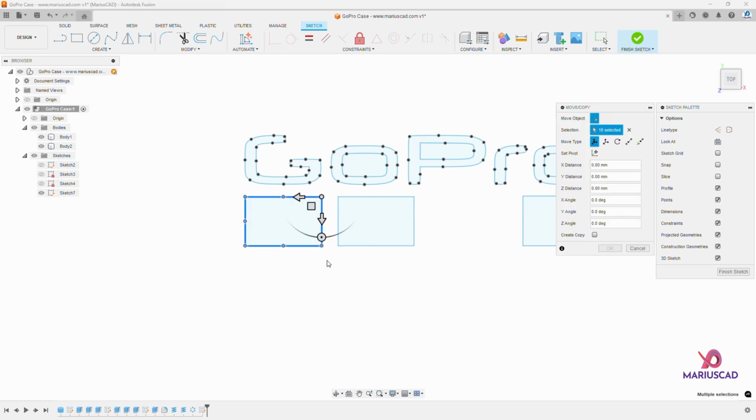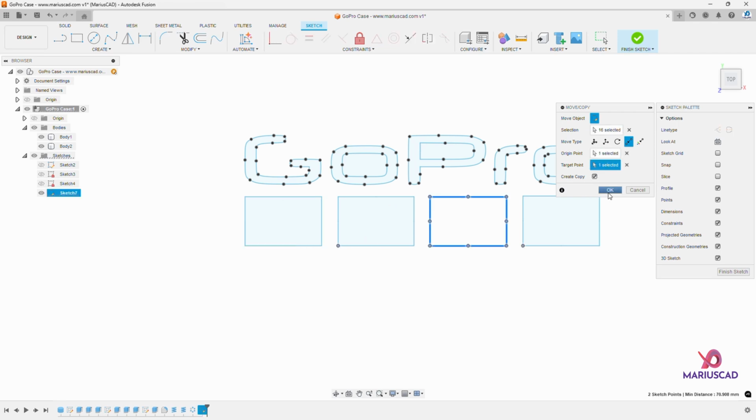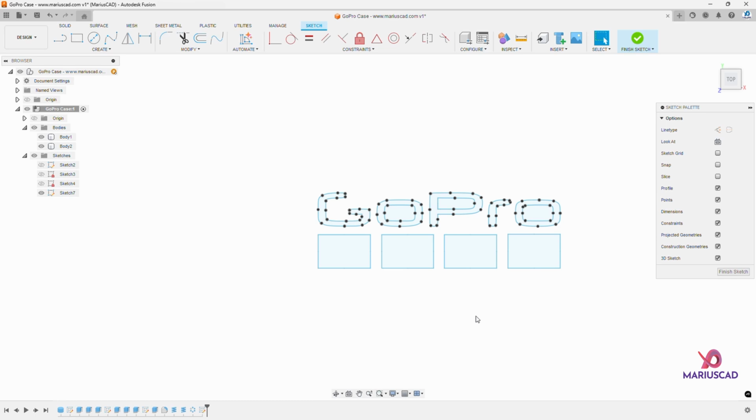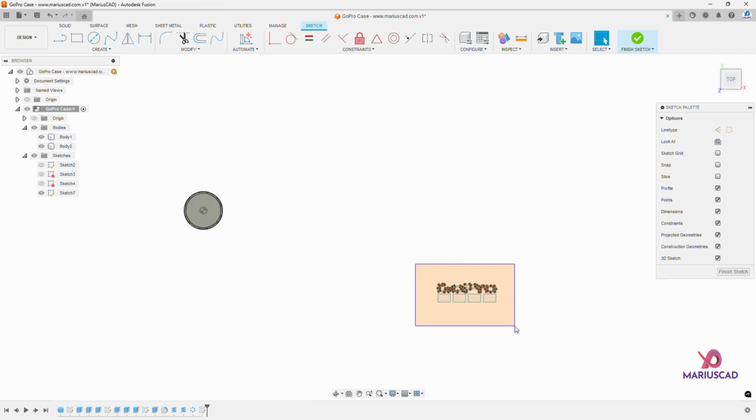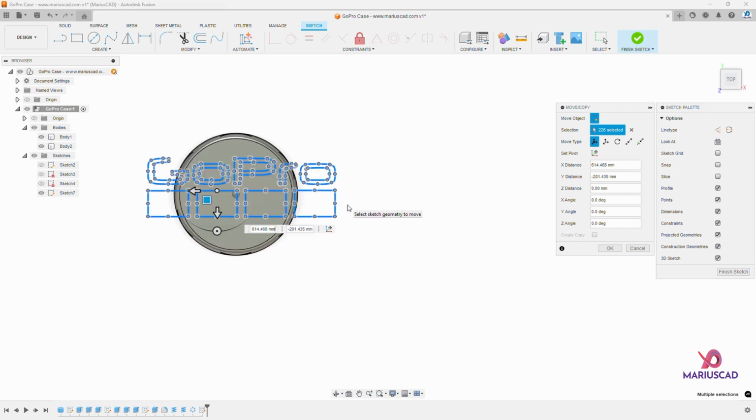Select it, M for move or copy, point to point, create copy, origin point, this one it will be, and this one it will be the other. Okay, and our logo looks fine. Select it, and let's place it over, move. But we have a little problem. As you can see, our logo is too big.